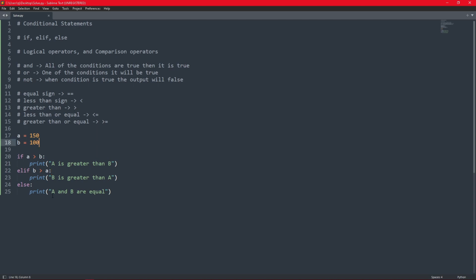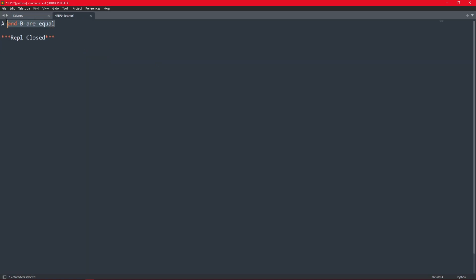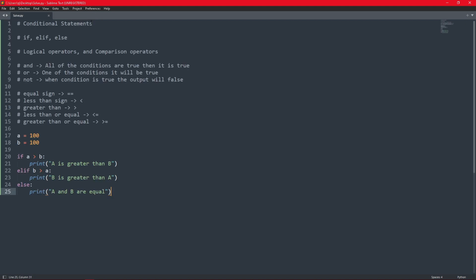And if you want for these numbers to be equal, I'm just going to set this to equal, and then we have 100 and 100. So these conditions will not be met, and it will go into the else conditional statement. Let's run this, and as you can see, we have a and b are equal.